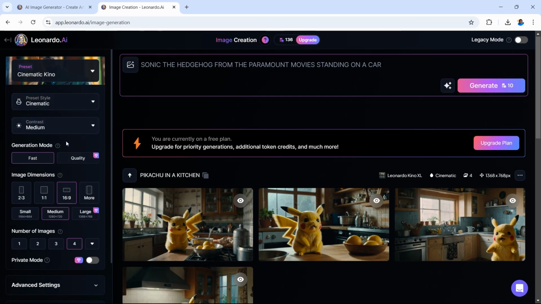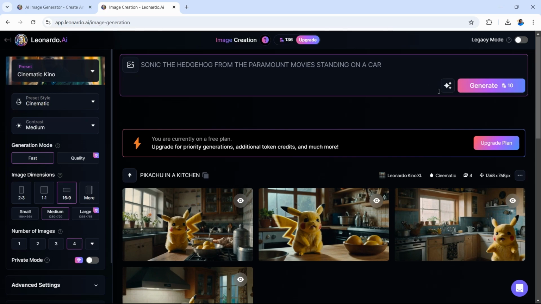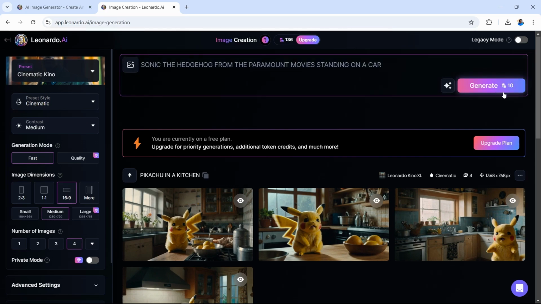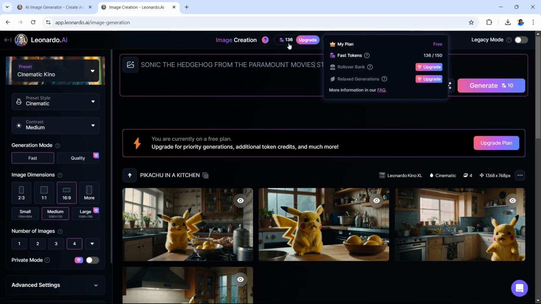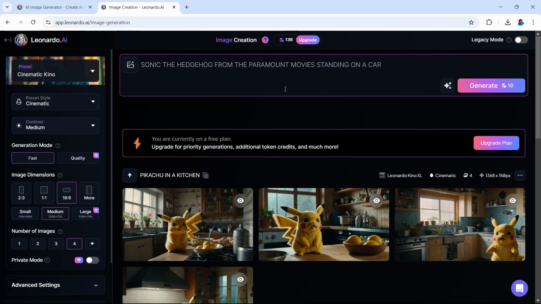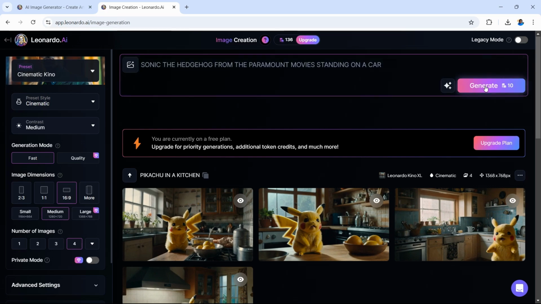If we continue at this step, it will use 10 credits from our 136 credits. You get 150 a day on the free plan when you're using Leonardo AI for free. At this point, I'm happy with what I have, even though I can add more information like, is it nighttime? Is there any water in the scene? Is there any glare? What does Sonic look like? What's the facial expression? All of this can be added into the prompt. I'm going to leave it as it is right now, and I'm going to generate.